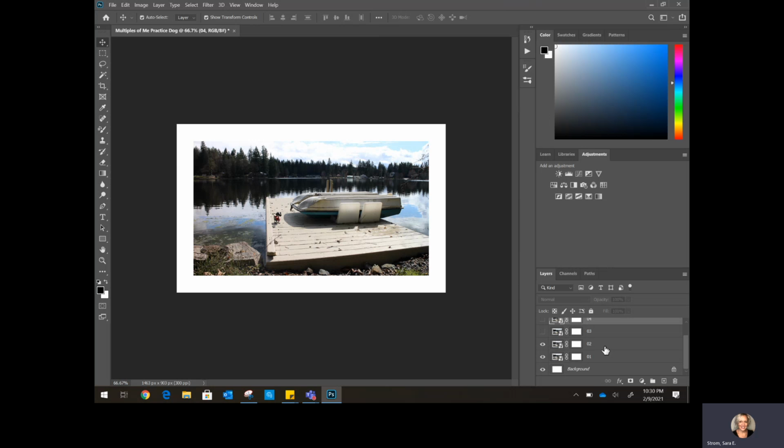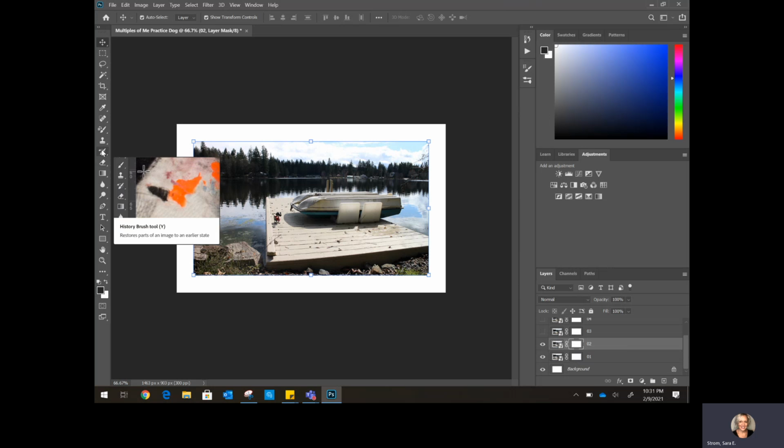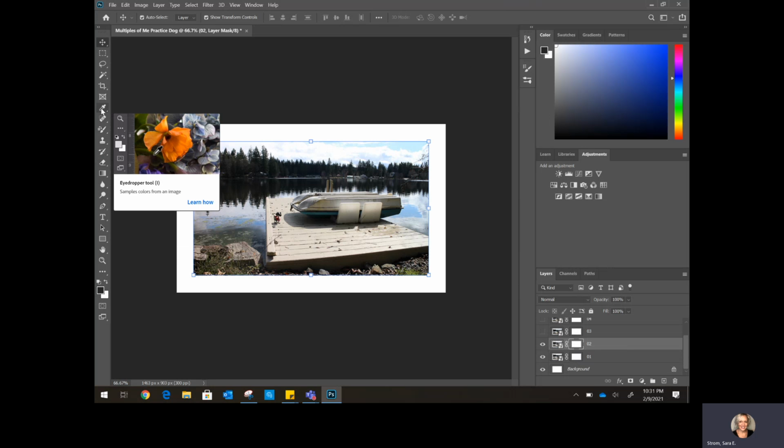So right now we need to do some work on the layer mask. You need to select the layer, and then we're going to select the layer mask. You see how these little lines make a rectangle around the layer mask. Make sure the actual layer mask is selected. Now we're going to go over here and choose the paintbrush.